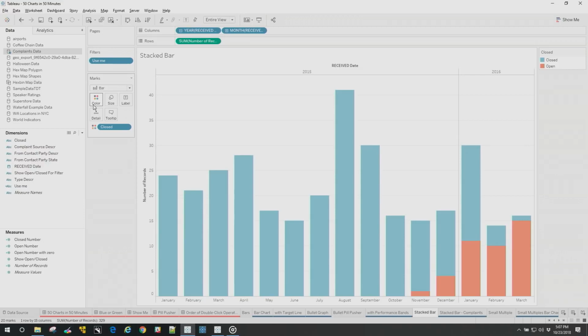One stack. So all we're doing there is we're taking a dimension. I have a closed or open for complaints. What are open complaints? What are closed complaints? And I'm simply coloring by them to make the stacked bar chart.